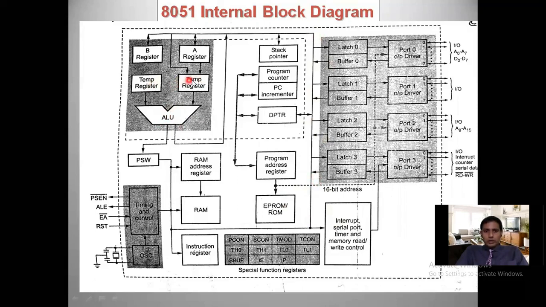These two are temporary registers, used to store data temporarily. Assume this is the PSW, the program status word of the 8051, also called the flag register. It is also 8-bit. This is the RAM memory of size 128 bytes. For accessing this RAM memory, we need a RAM address register. Now this is the ROM memory, of size 4 kilobytes. For accessing the ROM memory, we need a ROM address register, nothing but the program address register.